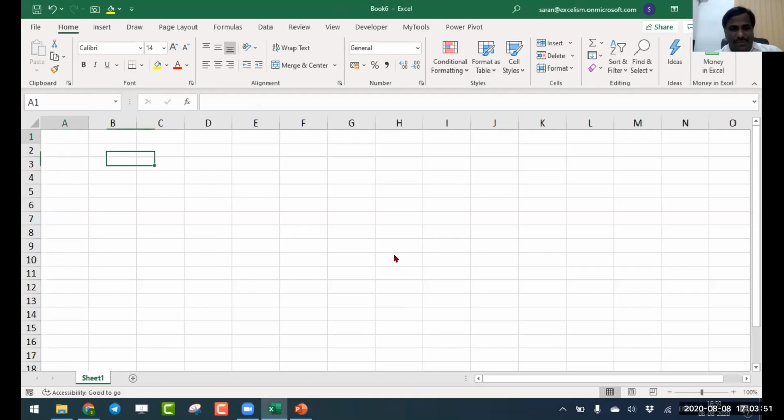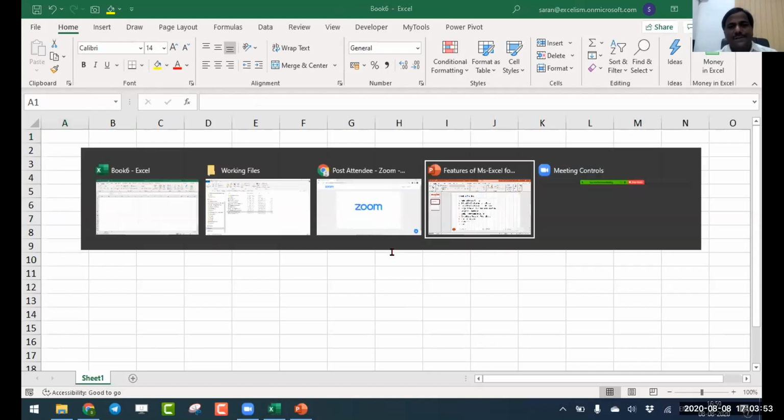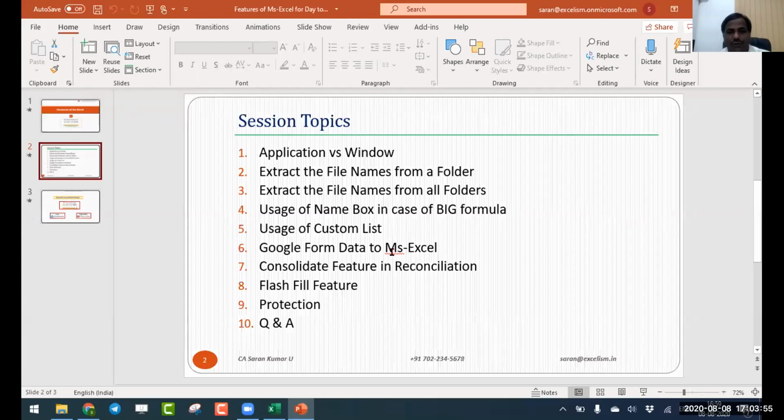So now let me go into the next one: Google Form data to MS Excel. I'm sure you all know how to create a Google Form. These days, almost every institute creates a Google Form and circulates it in WhatsApp groups, Facebook and everywhere in social media. People are keying in the information and that data is getting stored in the Google spreadsheet.